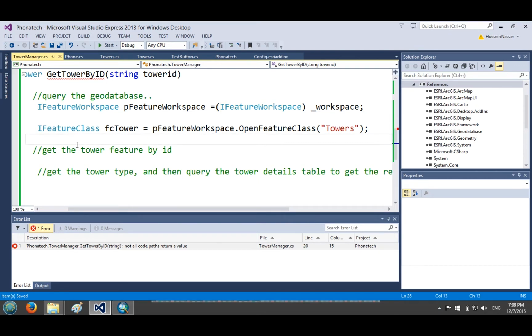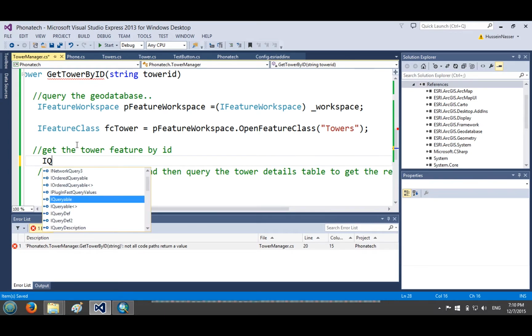Okay. We have towers feature class, nice and done. We have my towers feature class. Now we do the query. How do I do a query? Filter, very nicely done.